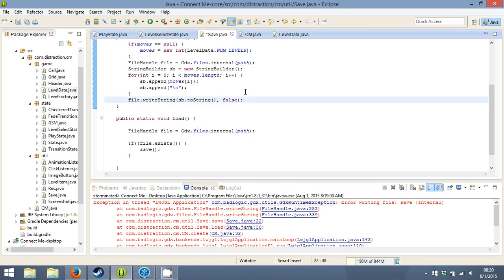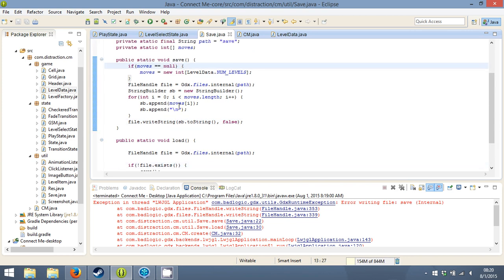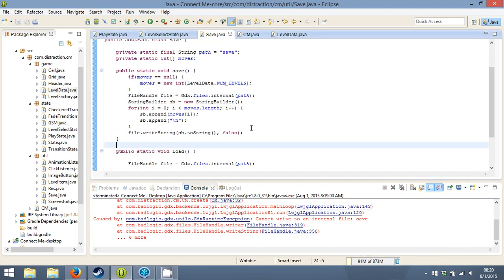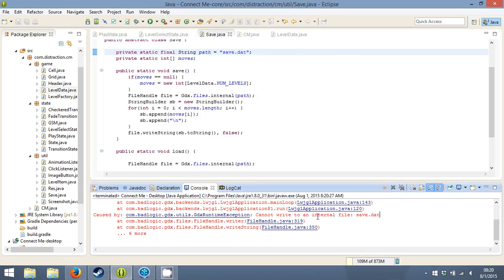The file doesn't exist. Save. I save. New file. Moves is null. I didn't get any null pointer caused by. Oh, here it is. Cannot write to an internal file. Can't write an internal file? Why not? Is it the thing? Save.dat. Let's see what that does. Nope. Still cannot write to an internal file.